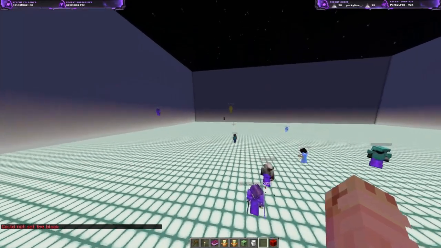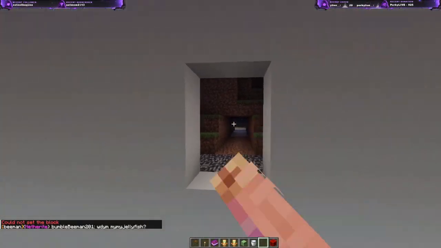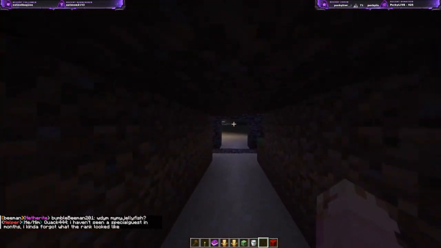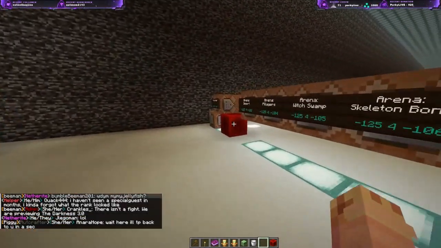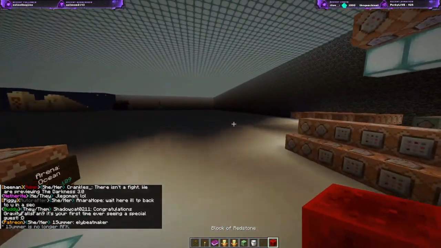Oh, could not set the block. Why could I not set the block? Yeah, some of it's brighter, some of it's darker. Hold on, I just gotta go back and see why that's not setting. Oh, I got the wrong coordinate? Here.